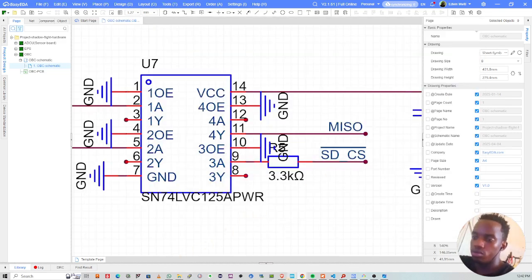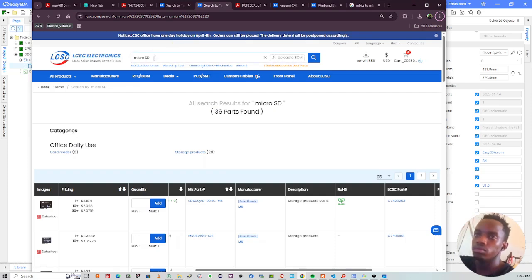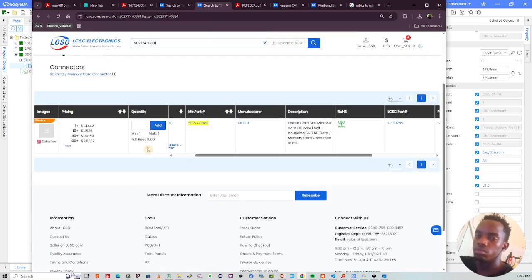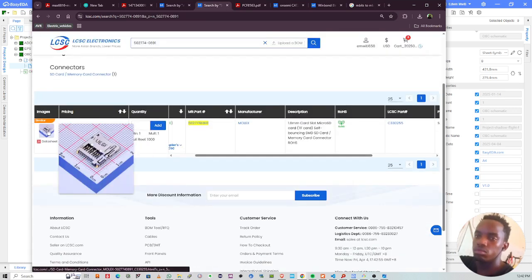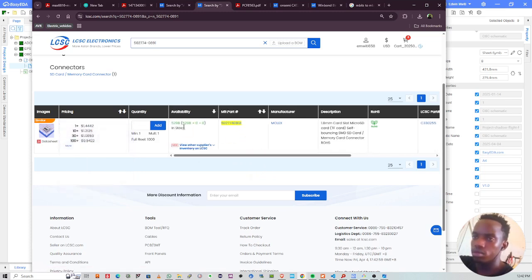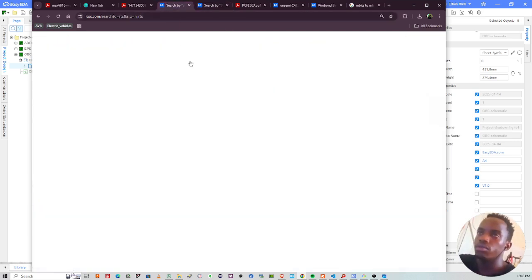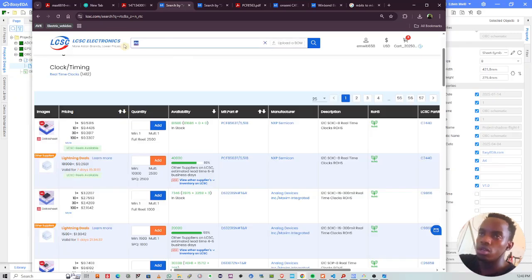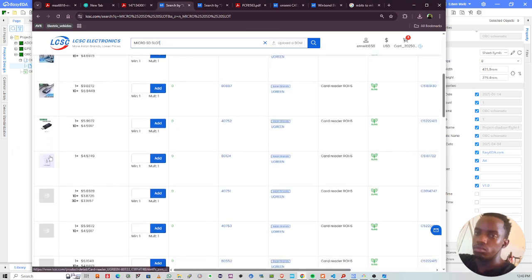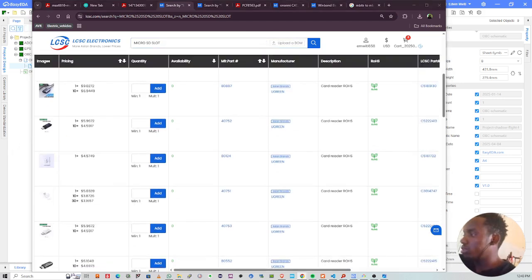Okay, so I found one part number. Not in stock. No, they're in stock. Okay, so this is $1, 1.8 millimeter slot microSD. What if I search for microSD slot? So different. Okay, let's look for another one.